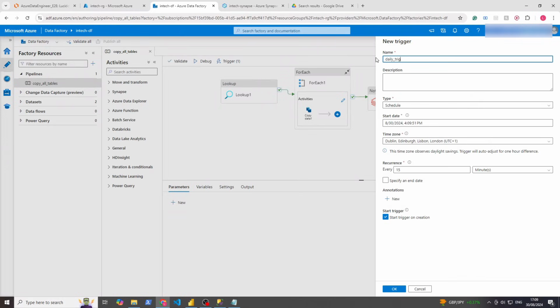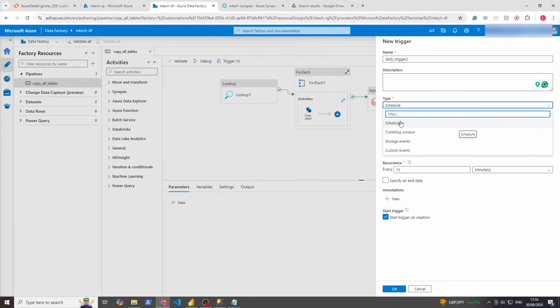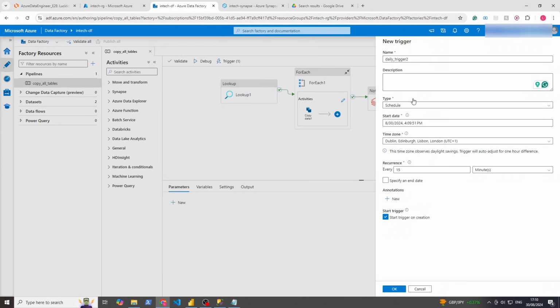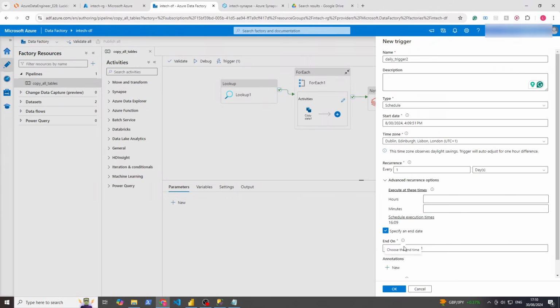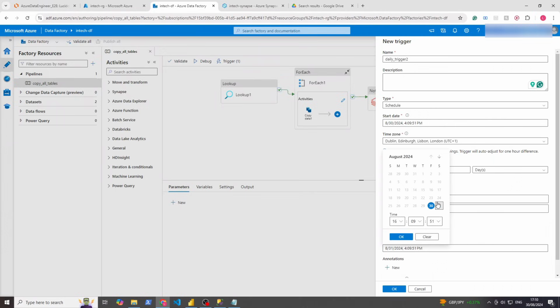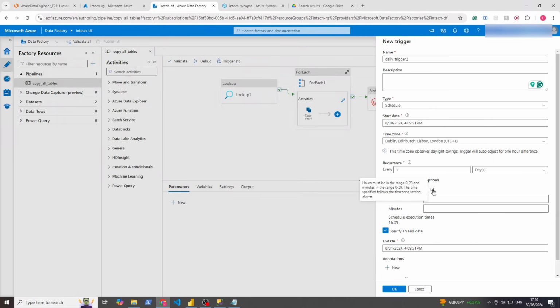So let's write daily trigger, and I'll just do 2. You can give a description if you want, you don't have to. Type schedule, because that's what we're going to do. This is a scheduling one. There's a couple of other ones you can go and look at, but scheduling's the best one because you can do it at time intervals, which is what's most appropriate normally. Now start date, just leave it as that. That's detecting that as being right now. It's saying our time zone is +1, which is fine. Recurrence, we want this to run once a day, and we want to specify an end date, so we'll just end date it tomorrow.